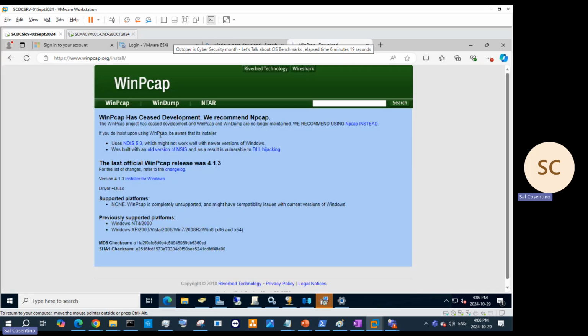So this is the capture download for that. There's a 4.1. This is supported for these. Again, WinPcap is completely unsupported, so you might have compatibility issues with current versions of Windows. It's no longer maintained, so we recommend using Npcap instead. That's what they're saying. If you do insist upon it, be aware the installer might not work, right?